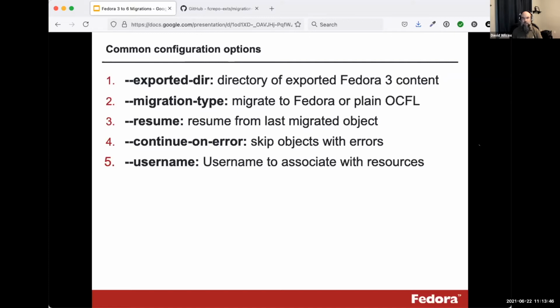You can set a flag to continue on error, and this is quite useful, especially if you know that you have some broken objects in your Fedora 3 that you're not worried about migrating or that you want to deal with later. Otherwise, by default, the tool will just stop when it hits an object that it can't migrate. So this is fairly useful. You'll still get a report, and we'll see when Danny starts doing some testing that you can get a full log file, and it will tell you how many objects it processed and if any of them encountered errors, so you can go back and fix things as needed.